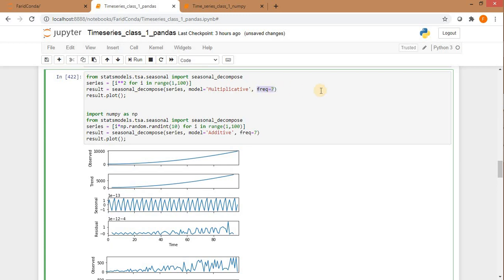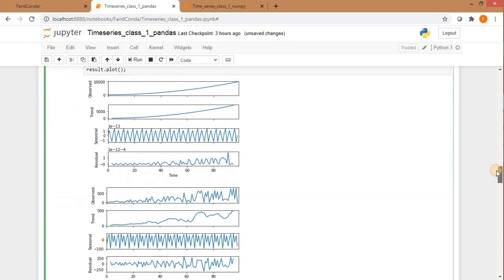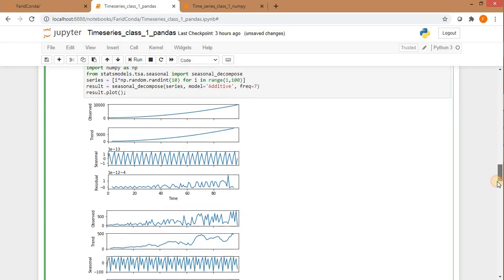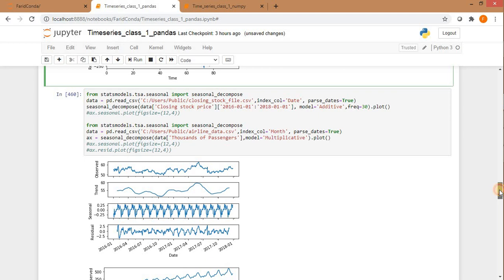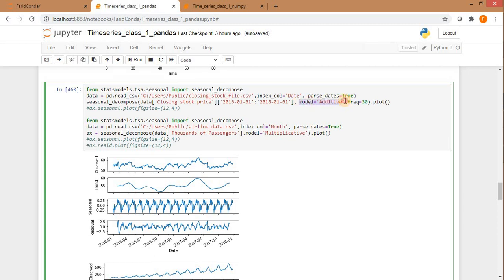Okay, so here is the same thing with the airline and stock price example. When you have daily data, you need to specify the frequency here, and if you have monthly or yearly data, we don't need to specify the frequency. The model is taken automatically. Here you can set model equal to additive or model equal to multiplicative, but you don't need to specify it. Basically, it's an optional component.